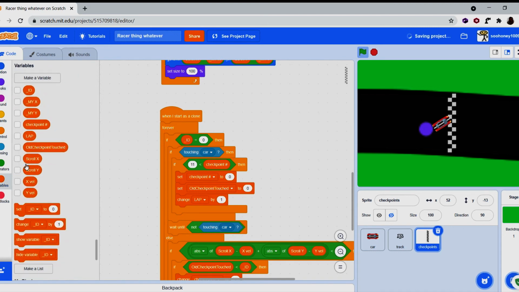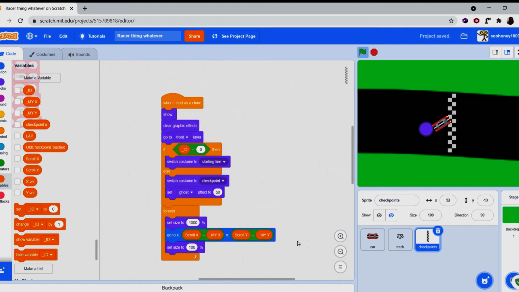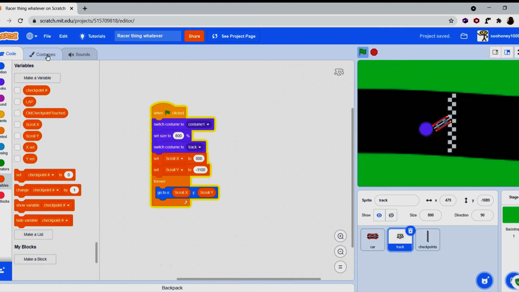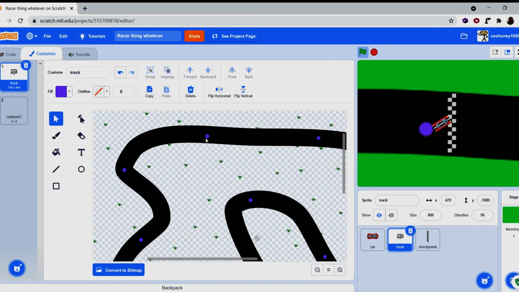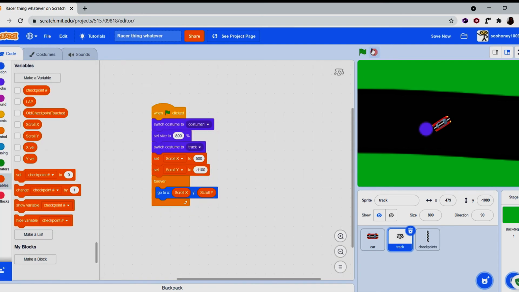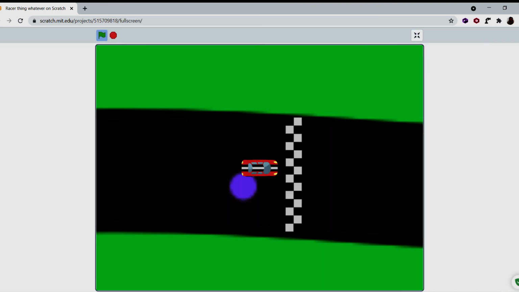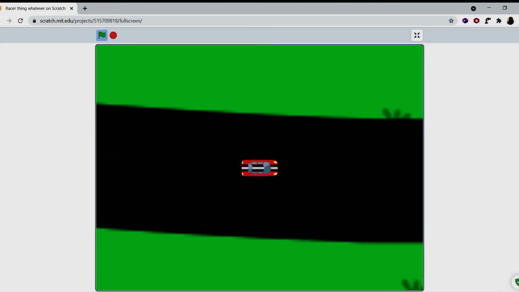You can hide the scroll X and Y now. And you can go back to your track, go to costumes, and delete your purple dots. So, oh, actually, before that, I'm sorry. Let's go to the thingy and then check if it's in the right position.